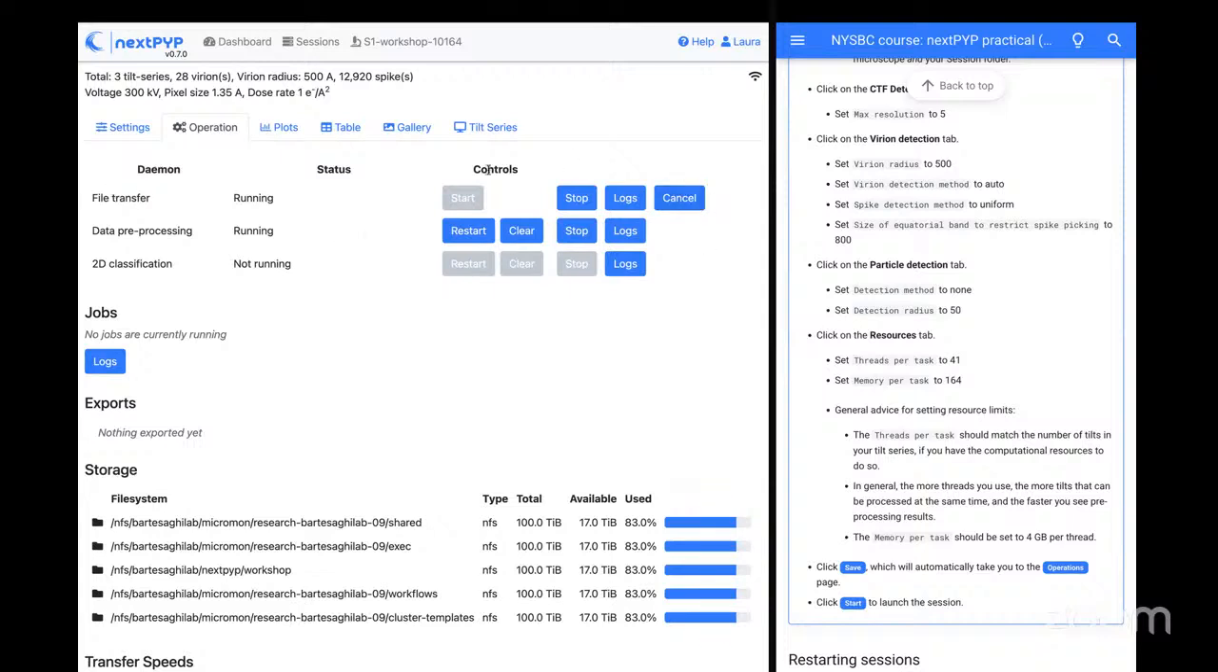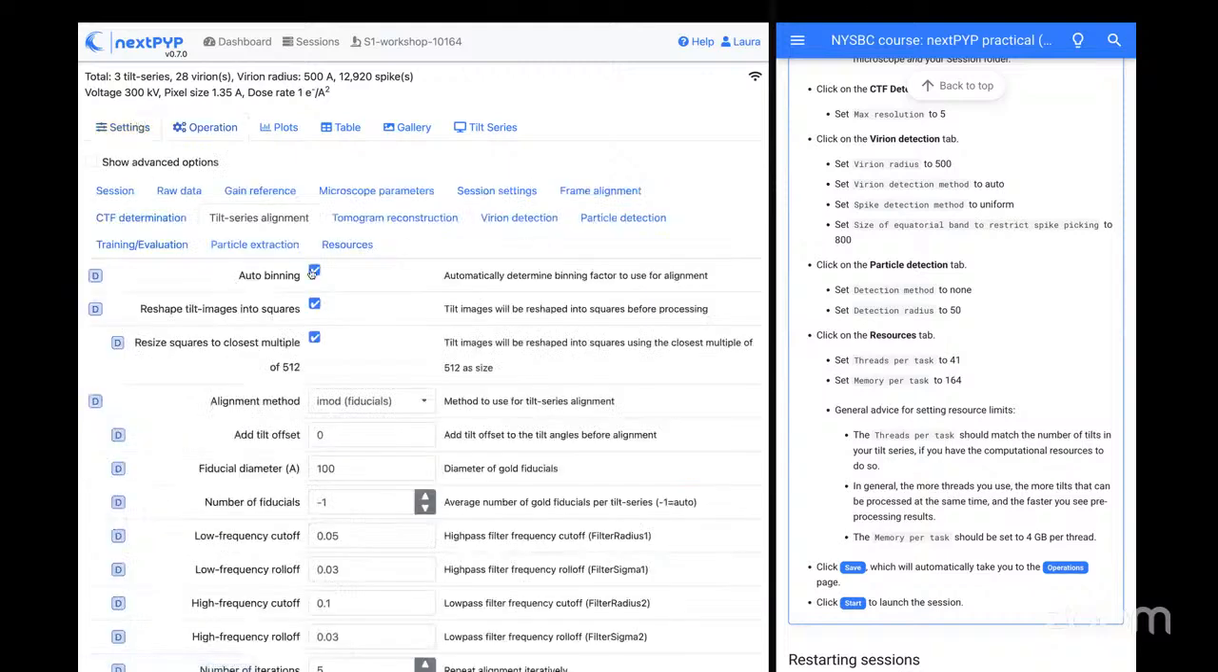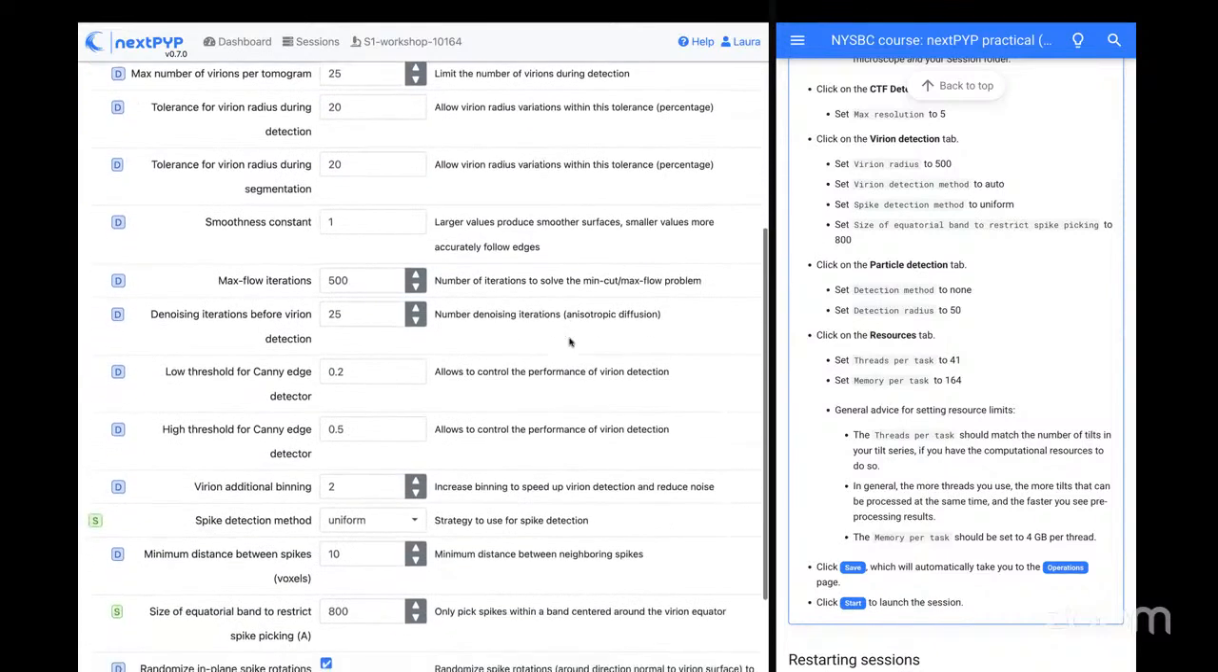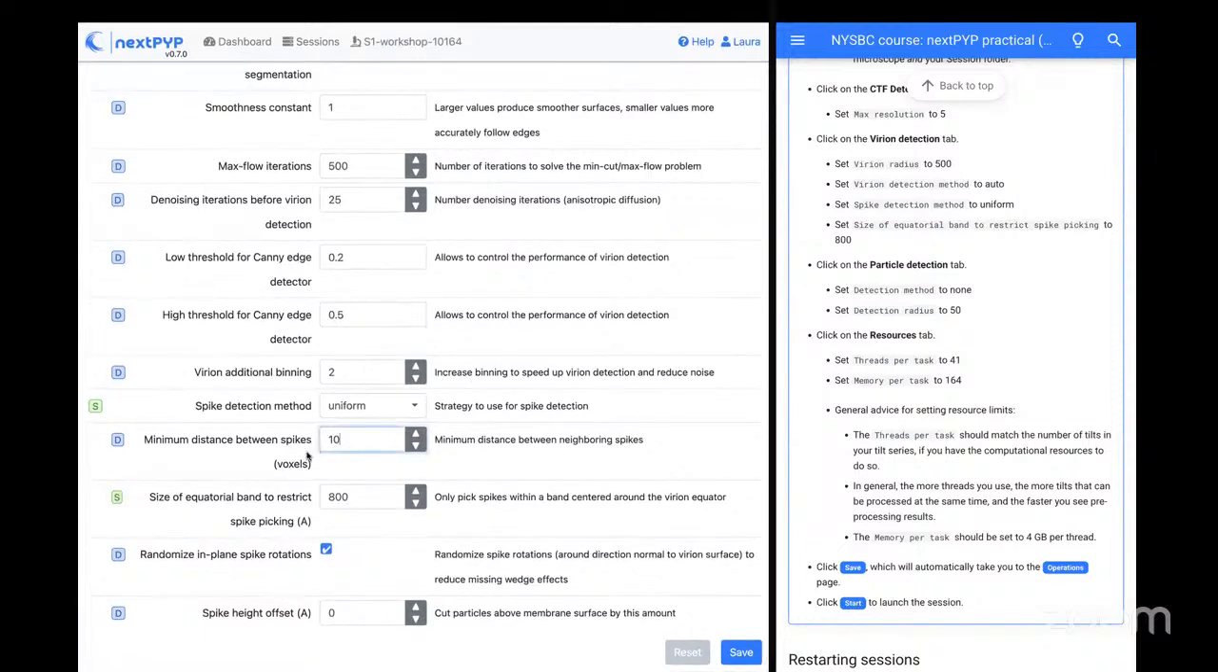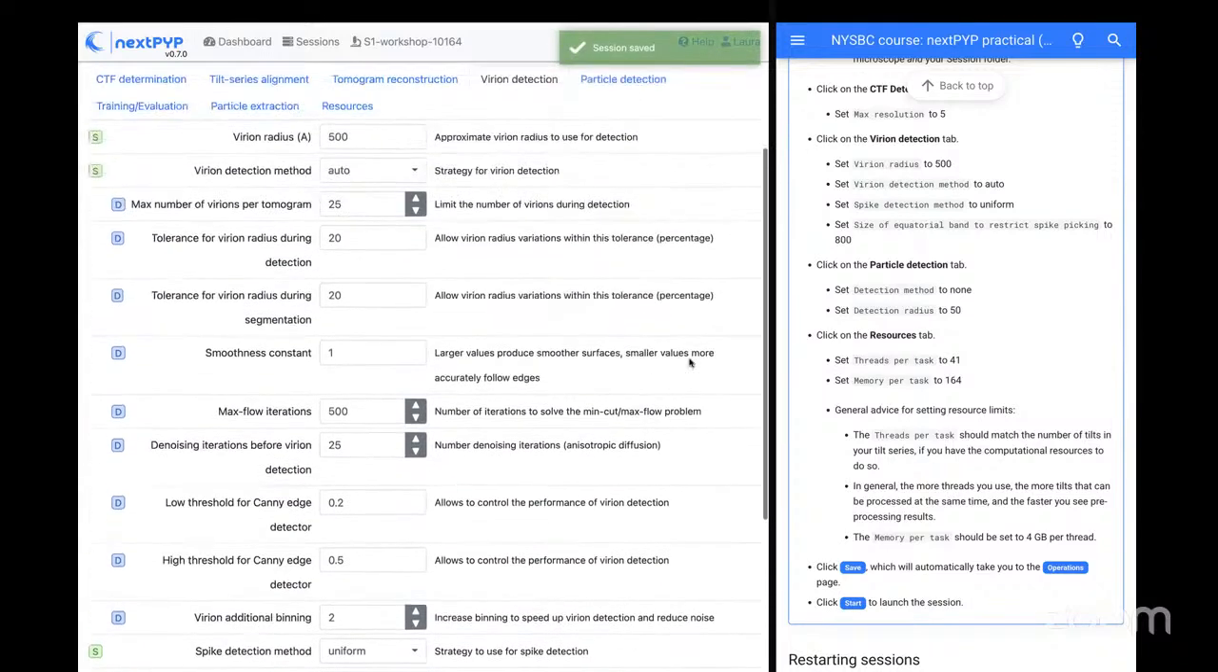Now to your question, I'm going to rephrase it, but it'll give you the same answer. Let's say I'm doing particle picking and I realize I messed up the size of my particles. If I go into settings and into variant detection, let's say I was way off with this 10 voxel minimum distance between spikes. I'm going to change it to 50. So the thing on the left has changed. I'm going to save my changes and get the nice confirmation.